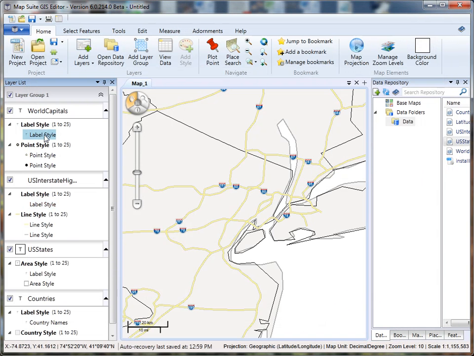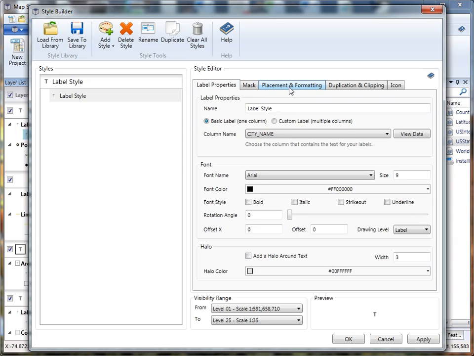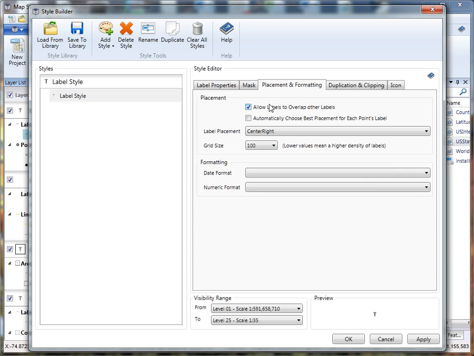Last, let's take a look at what the placement and formatting looks like for point feature layers. Again, we have some of the standard settings we saw earlier, but we also have another checkbox here to choose best placement for each point's label. Because points don't take up much area on the map, the labeler can analyze whether to put the label on top, the left, the right, accordingly. So if you check that box, the labeler will do its best to find a place to fit the label in.